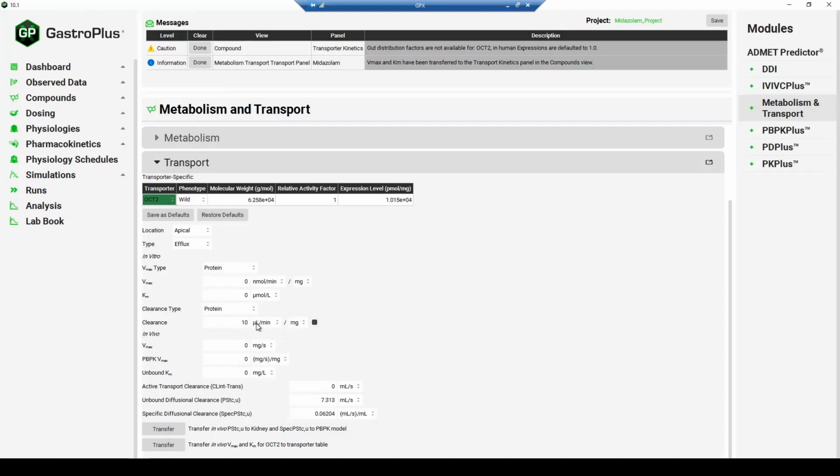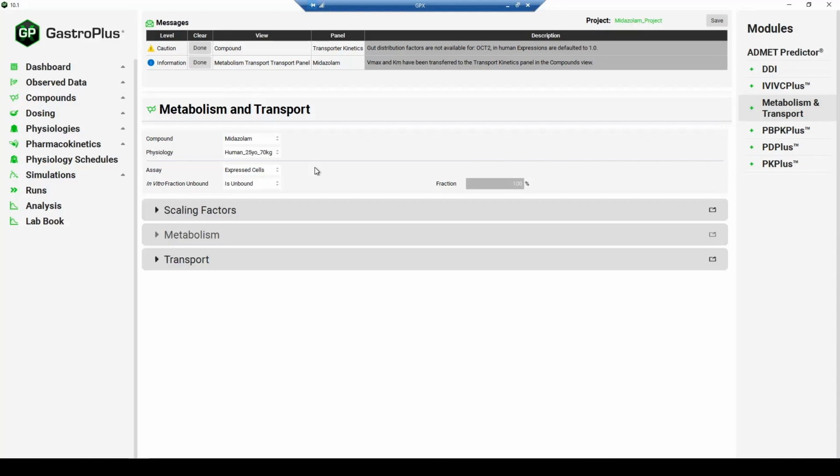Once I hit the enter button, GastroPlus will automatically calculate unbound diffusional clearance and specific diffusional clearance. These are the numbers representing passive diffusion in permeability limited tissues and can be transferred to PBPK Plus with the transfer button right over here. This transfer will happen based on the information that we have given in the location and type part right over here. Currently, we have demonstrated how to implement transporters into a compound. Be sure to check your tissue type and transporter toggle in the simulations view before running the simulation.